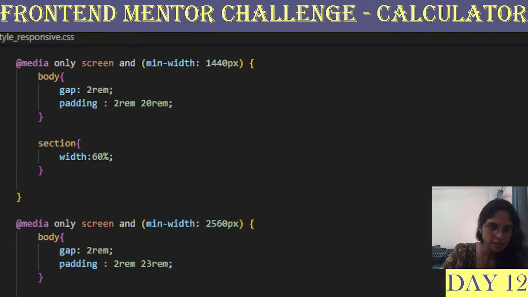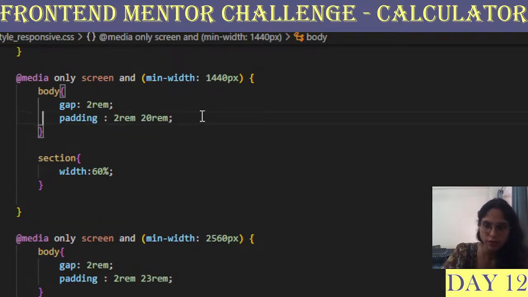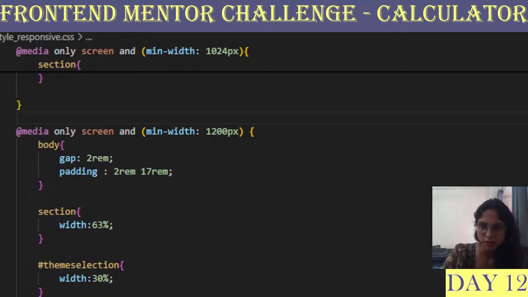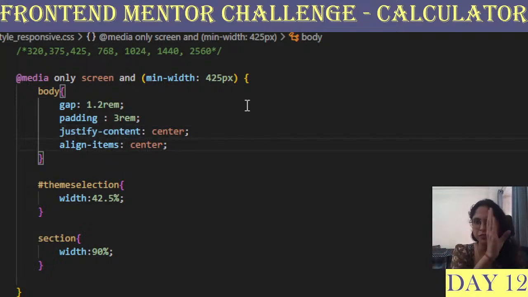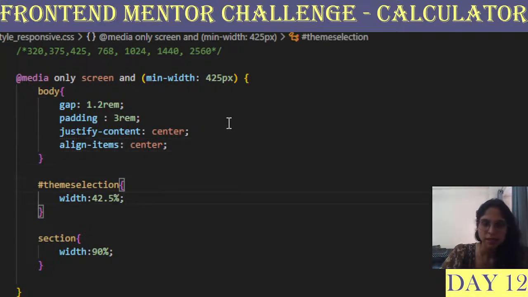Next, we have style responsive. Over here, we are just changing certain things like gap, padding, specify content, align items for different sizes. Minimum width 425 pixels. So if you go above 425 pixels, this will happen. Then in theme selection, what should be the width, and in the section, what should be the width for a section, width for each section.